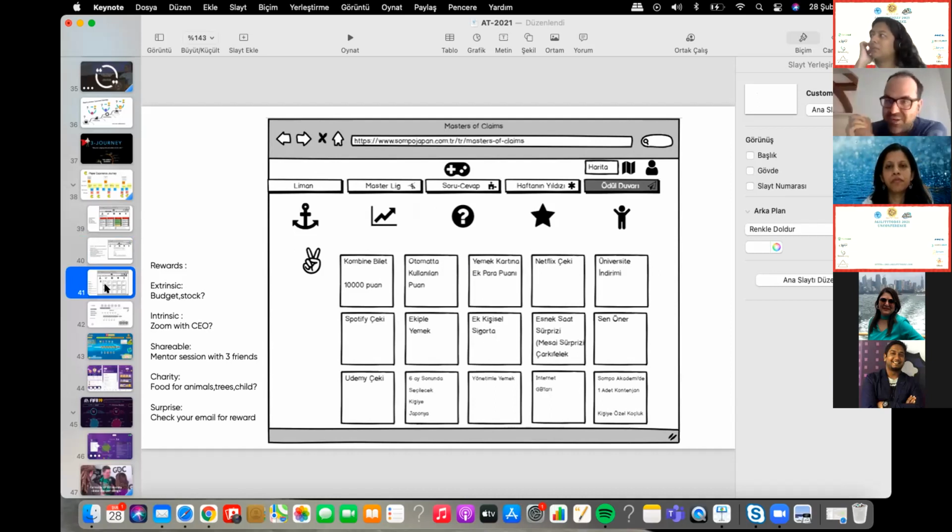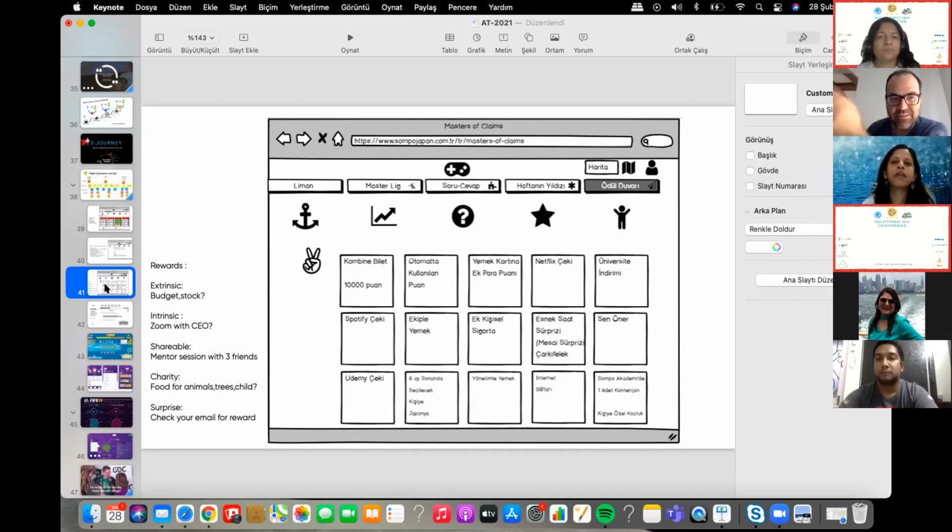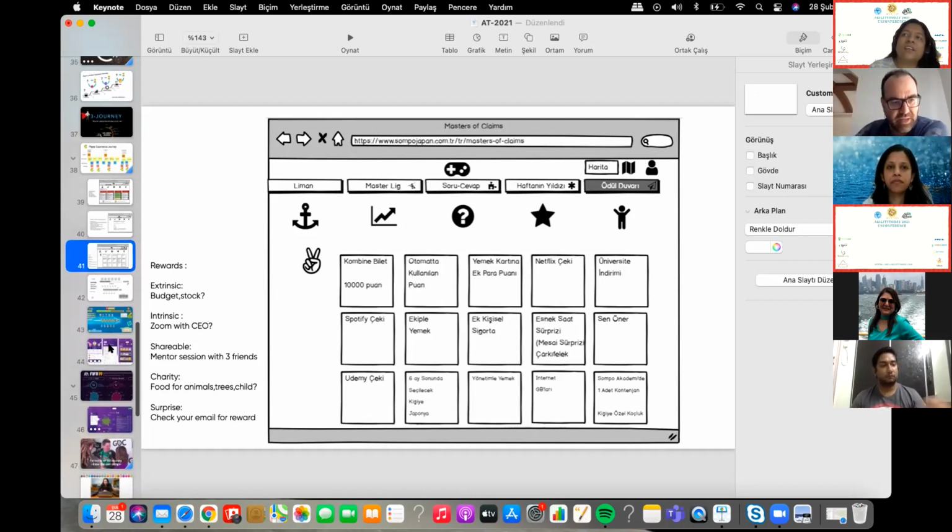Check your email for your reward. Thanks for collecting points, something like that. Or Zoom with the CEO. Or having mentoring from very popular people from the company. Okay, these are interesting rewards, but do not use them in onboarding. Use them in mastery level or habit building, Zoom with the CEO or charity. At the beginning, you can use extrinsic rewards with a coupon, with increasing, something like that.